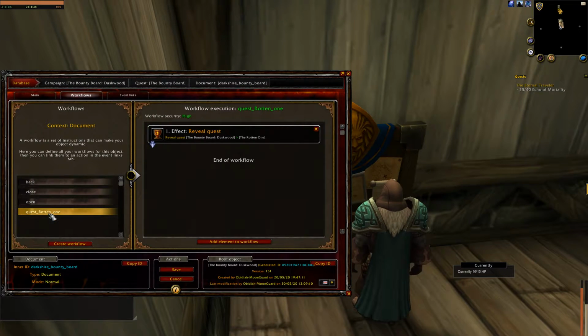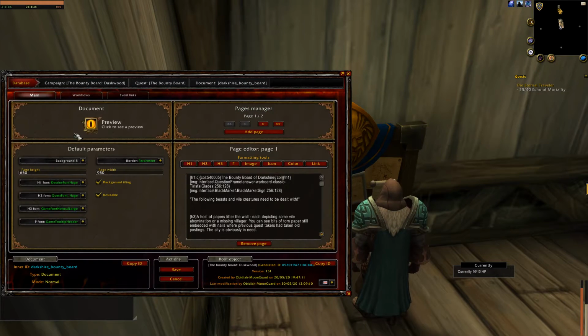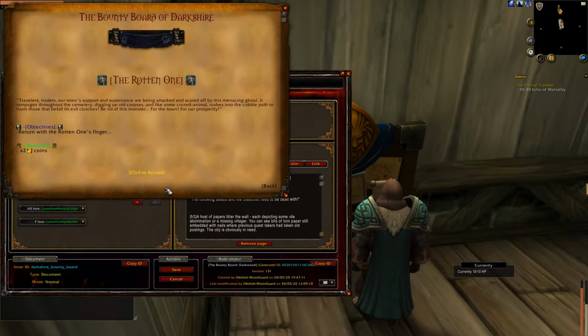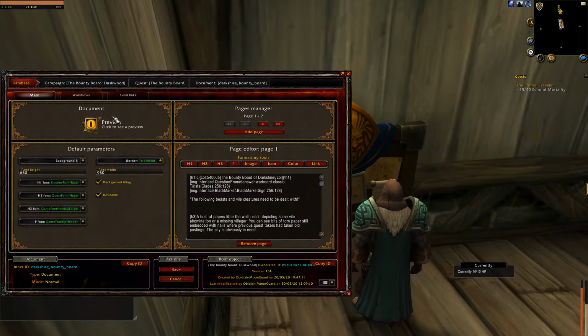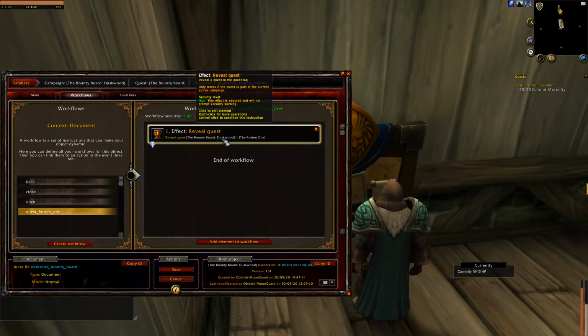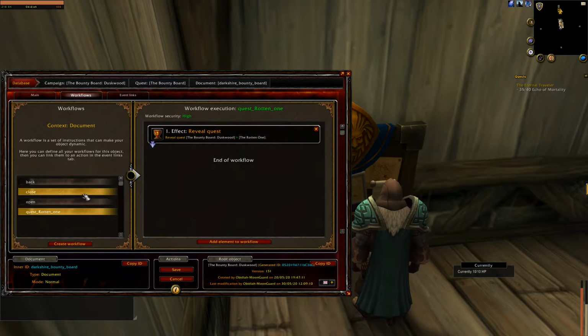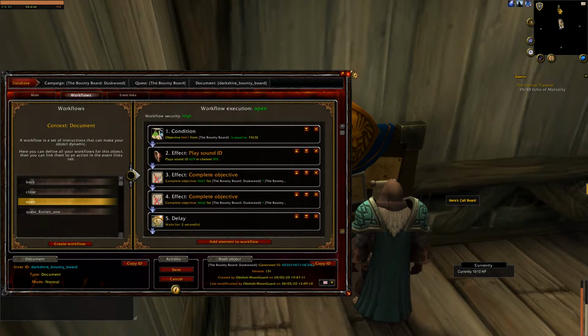I have a quest workflow, which is actually linked to the accept button inside the document. So when you click on this button right here, it'll actually link to this workflow down here, which effectively reveals the quest called the Rotten One and starts that quest. And then the most confusing one is called Open. And we'll get to this in just a second.